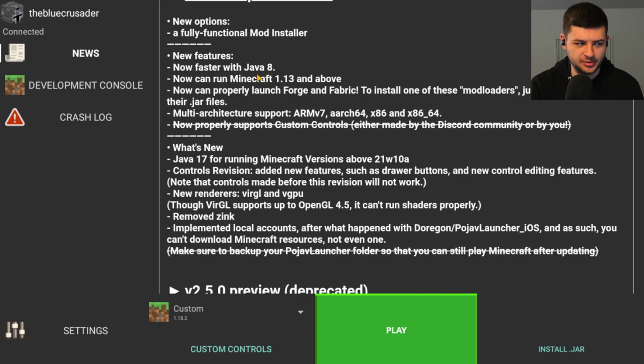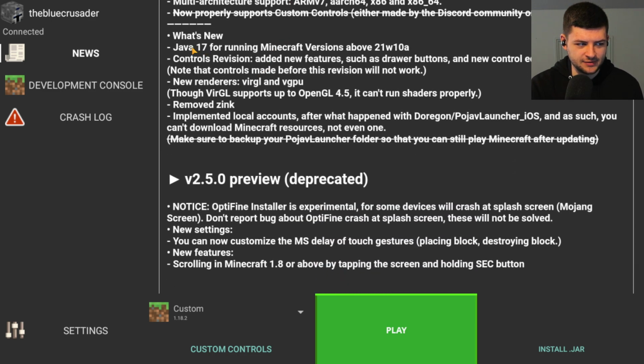1.18.1, which you guys most likely want to play, is faster with Java 8. Now, I'm not sure if it runs Java 16. I would presume it does, because I thought 1.18.1 requires Java 16. Not 100% sure on that, though. I will have to fact check it. But as you can see, Java 17 is for running Minecraft versions above this number. Okay, so it does run Java 17 for the newer versions.